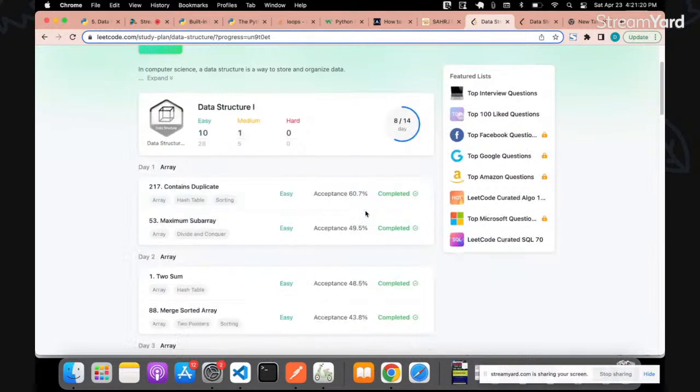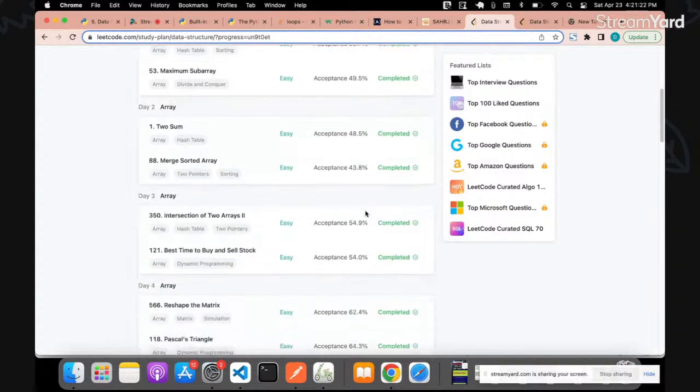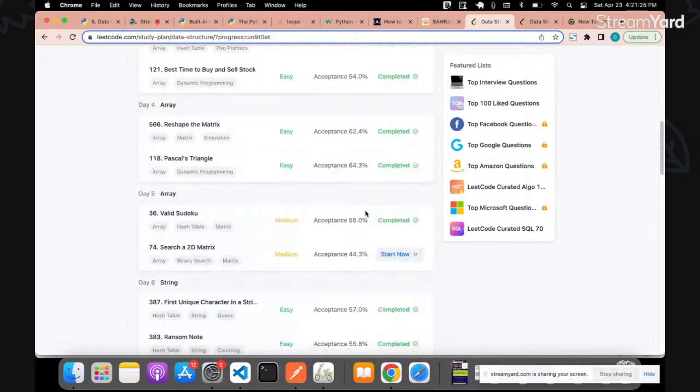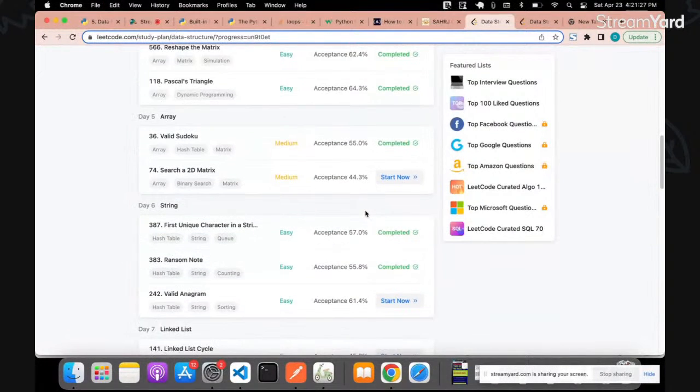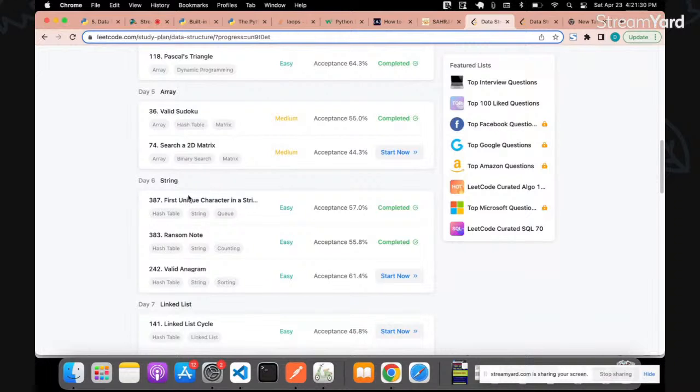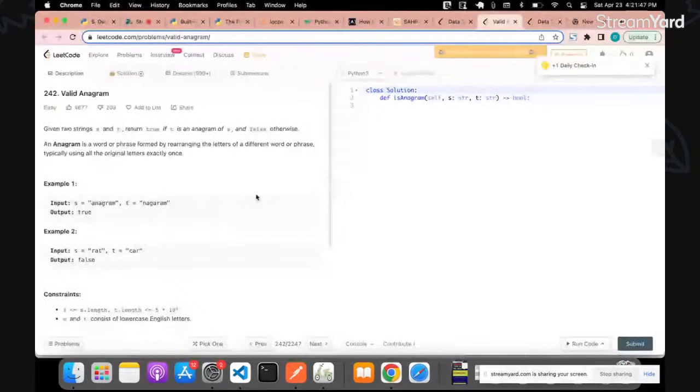So, today I'll be continuing from where I left off yesterday. I did the first two problems from day 6. So, let me look at the third one, valid anagram. Given two strings S and T, return true if T is an anagram of S and false otherwise.